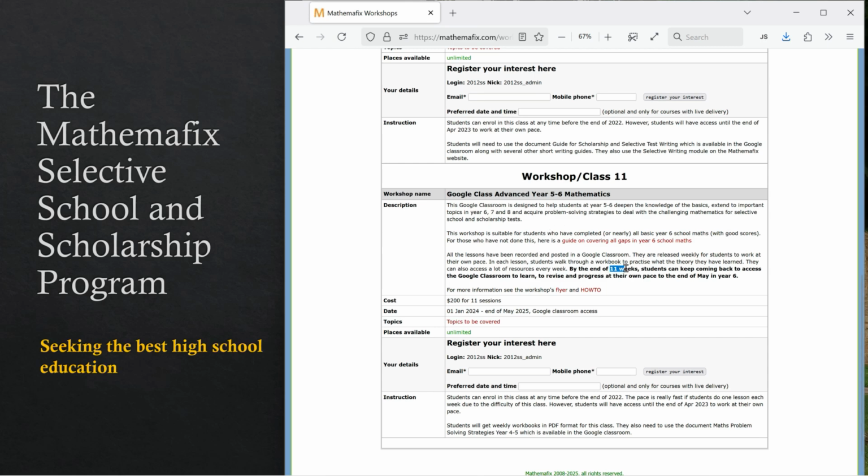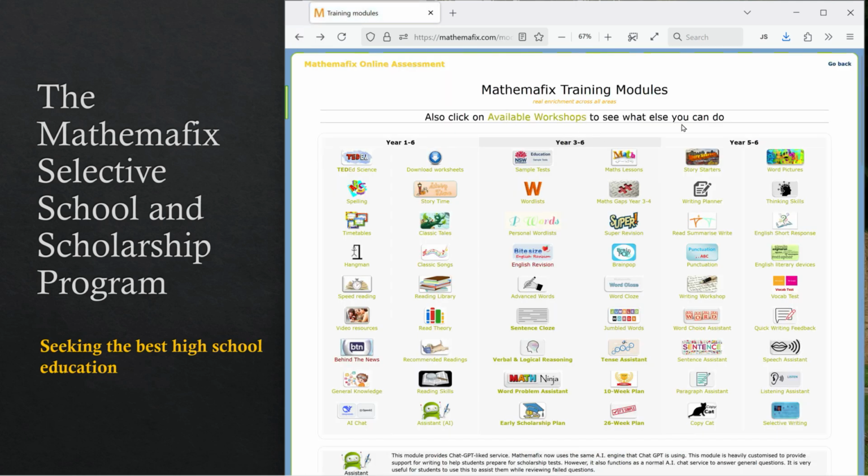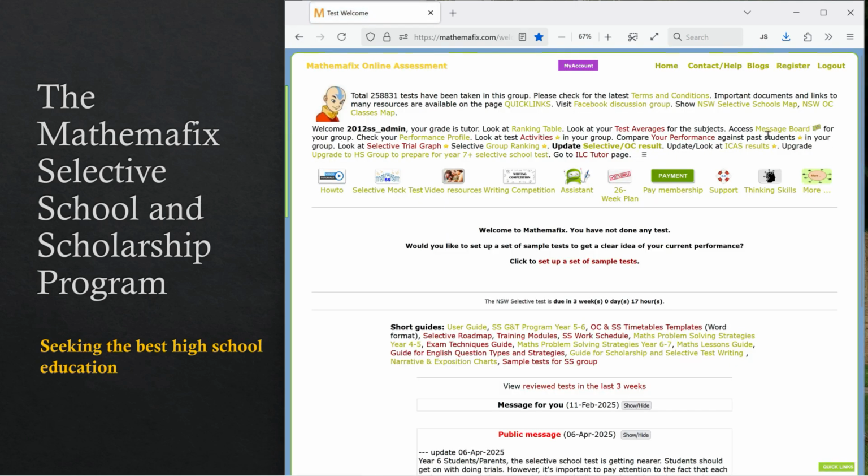Now the design of the program is for 11 weeks, but most of the time I recommend that students cover this in about 20 weeks. Now that gives them time to do the thing in a proper way. Now that will take the performance to the level where they can aim to get close to 100% in the selective school math tests. Alright, so that is the strategy for maths.